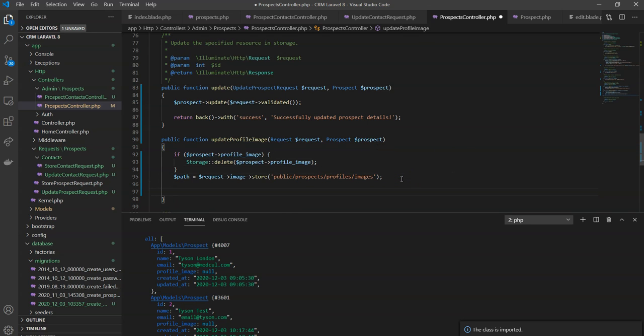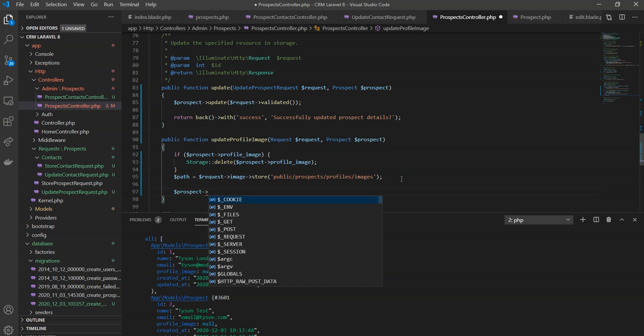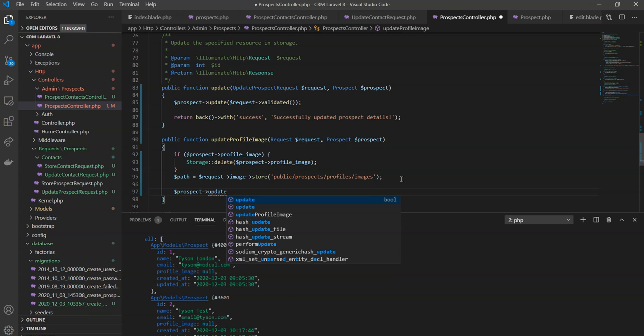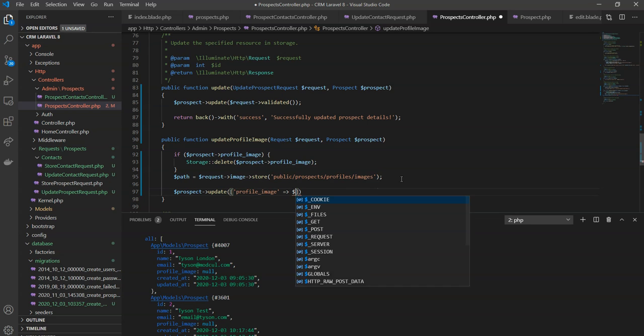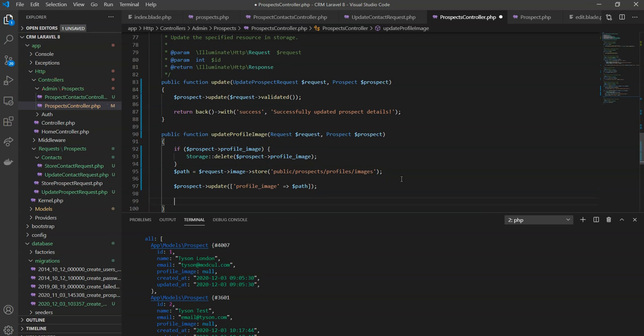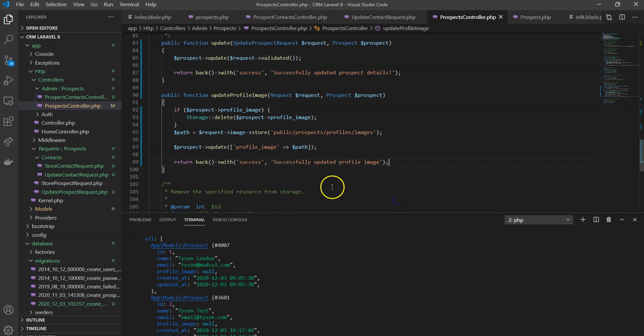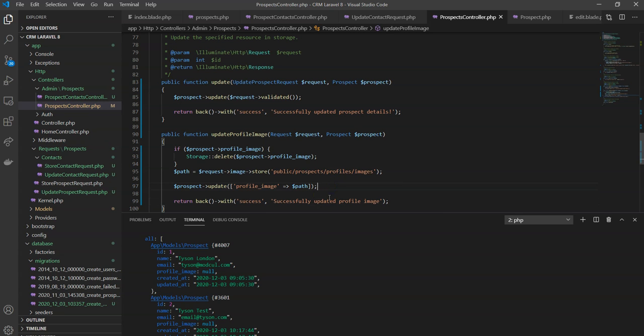That's great. Now we can go prospect update, and we'll update it with the new path in there. We can go back. We can say with success, and we're going to say successfully updated profile image. And then visually you should see that it was updated, right? In there. This should work. Test it out, of course.